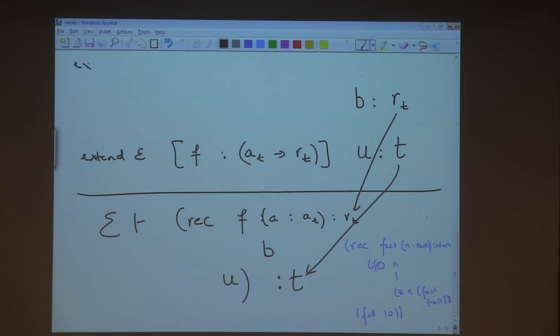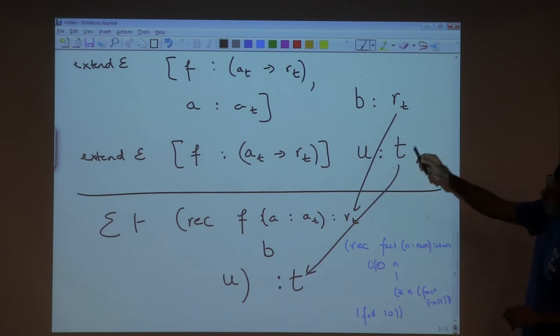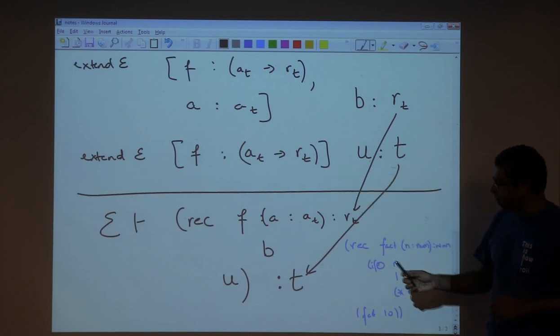So we need to extend E with how many bindings when we type check B? Which things can be bound? Both F and A, right? What do we extend it with? Well, what's the type of F? Well, it better be the same, right? It doesn't change its type miraculously halfway through. So it's AT to RT. And what are we extending the type of A to? AT. So we extend E with F bound to AT to RT, and A bound to AT, which is the declared type.